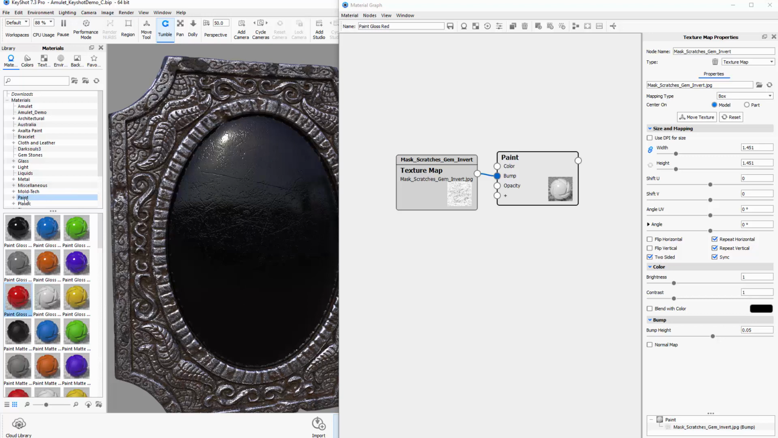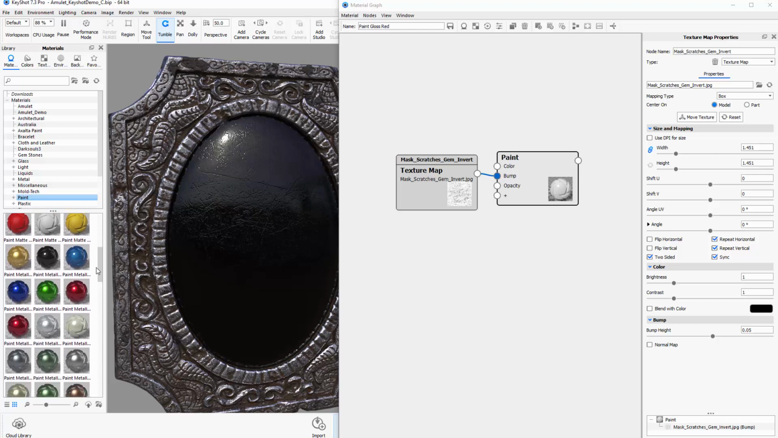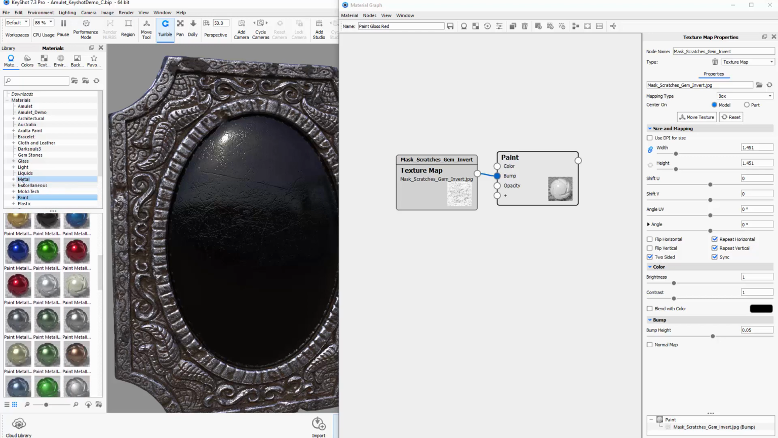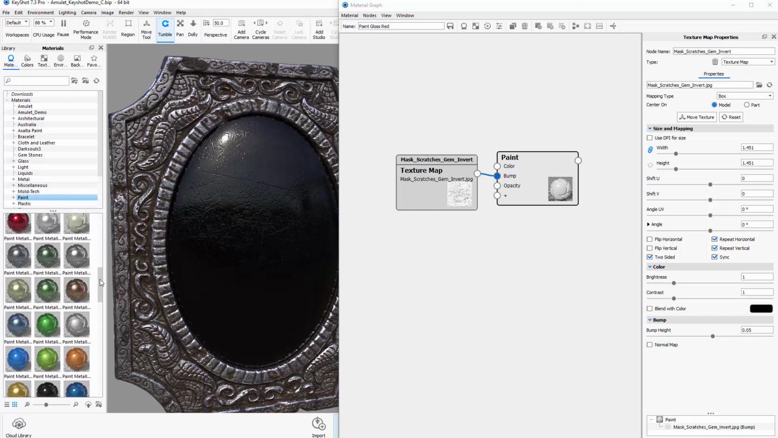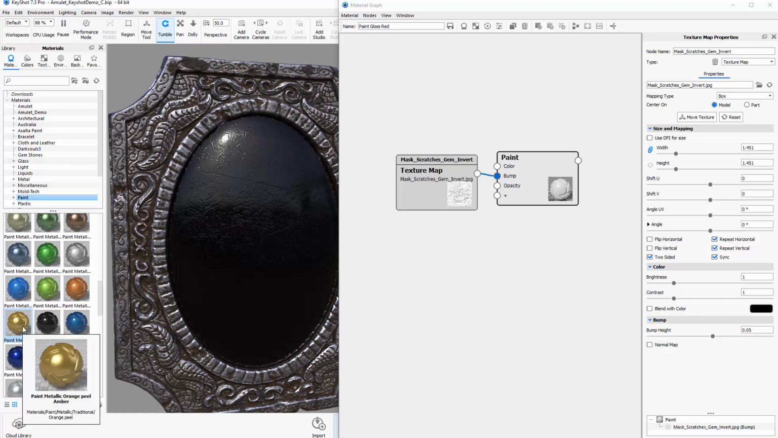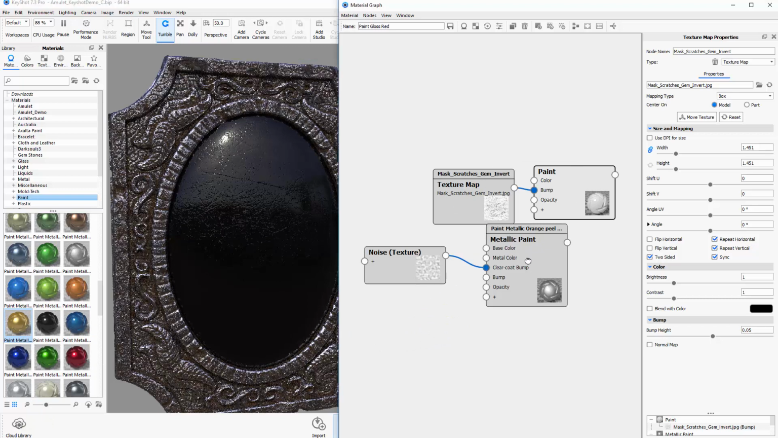I think we can get another material out of the paint. Let's just go down through here and find a nice gold one. You could go through the metal settings here and find one, but I found that the paint here more accurately represented what I needed when I was doing this. And I think this paint material, orange peel amber, is perfect. So let's drag that into our material scene.